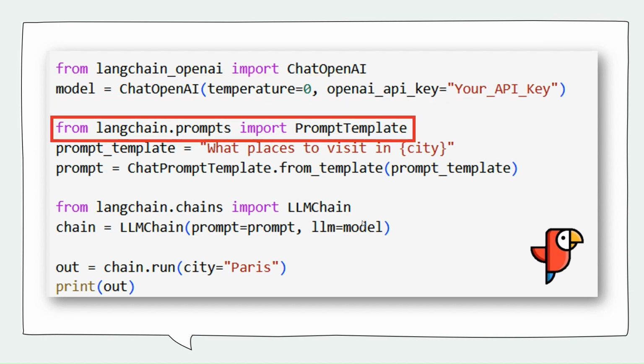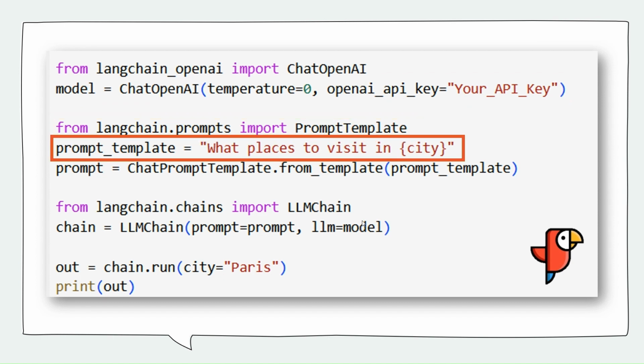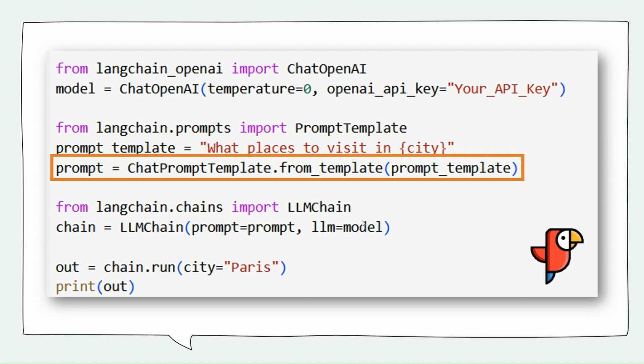We now import the prompt template module by which we can design custom prompts. We then define our prompt template. We put the variables or placeholders in curly brackets. In this example, city is our placeholder variable. We now create our actual prompt.